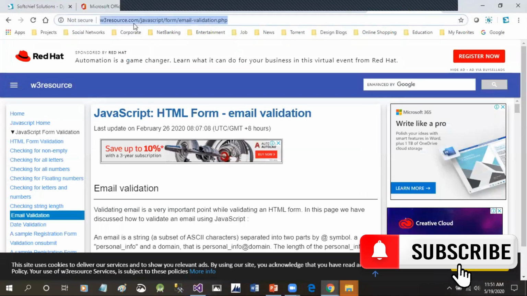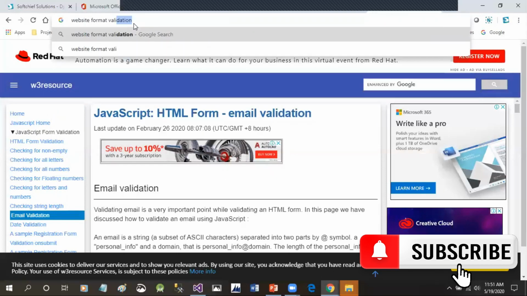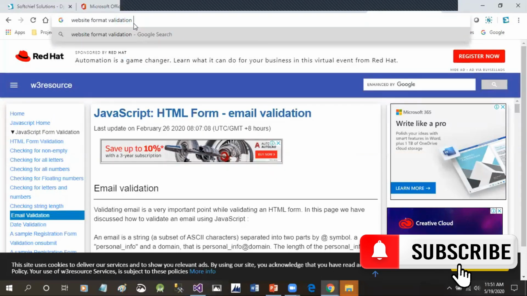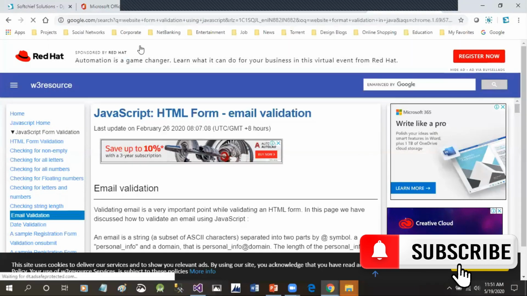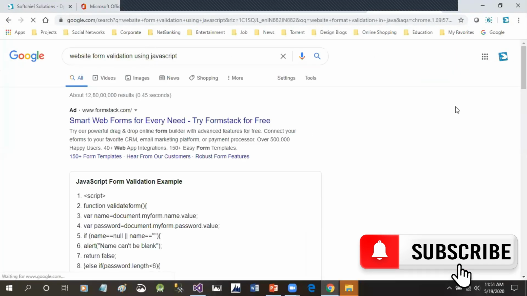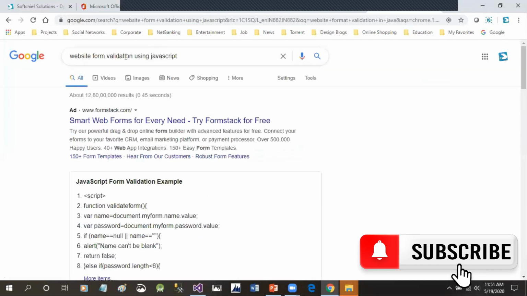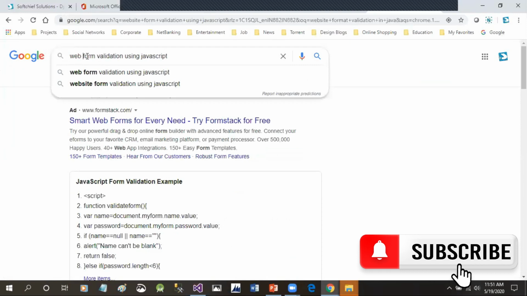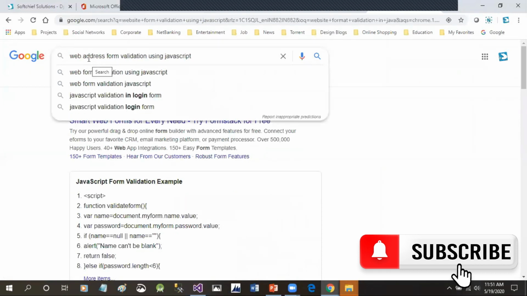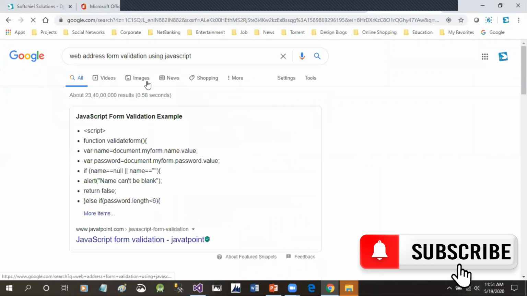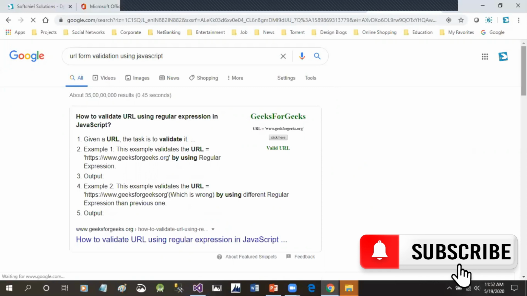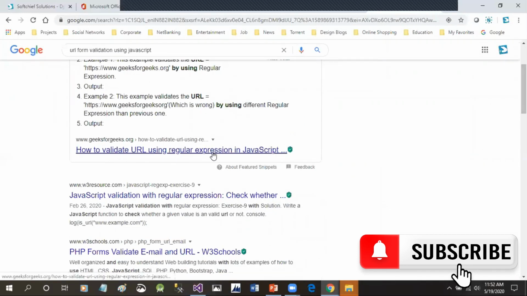Let me search a JavaScript regular expression to validate a website. Website format validation. I don't remember these things actually in JavaScript regular expression. I will just copy JavaScript and use in my Dynamics. That's it. Sorry, web address. Right, search URL. How to validate URL using expression? Just click that.